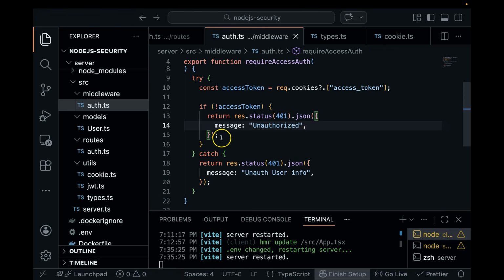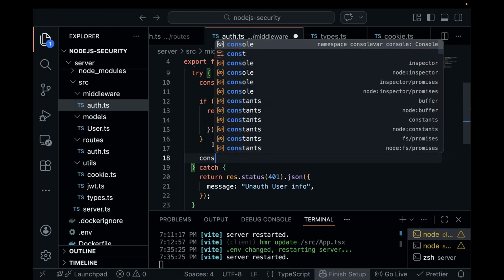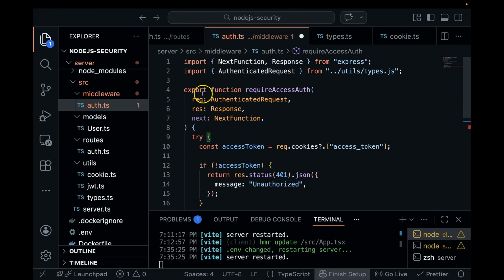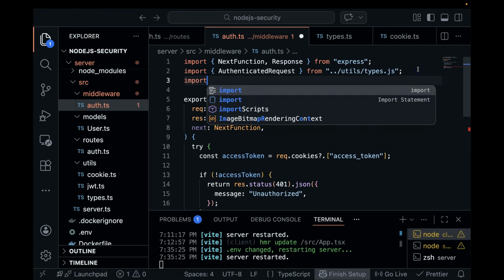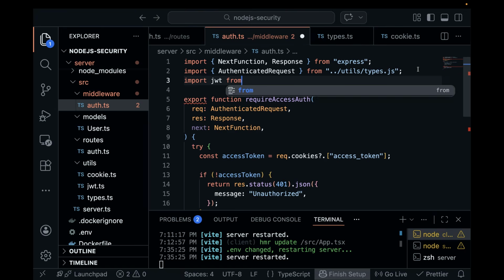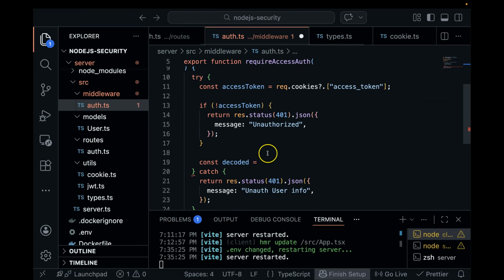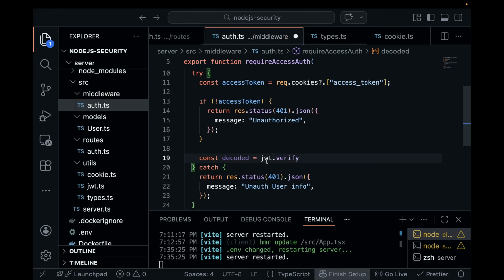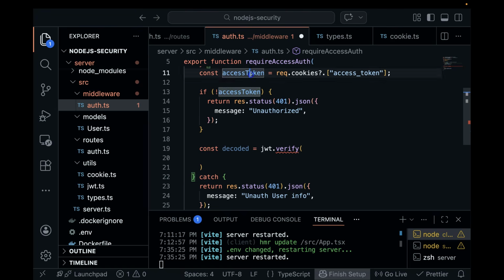Okay, so I think this is done. What else? Now we are going to do decode. We need to decode the token, so I'm just going to use JWT. Let's import JWT, and then I'm going to do JWT.verify, and here we are going to pass the access token.